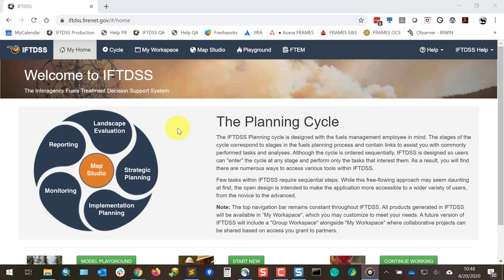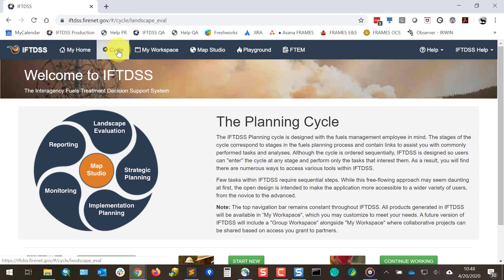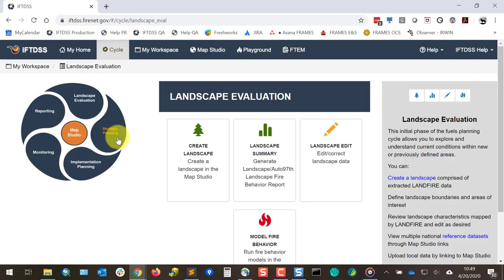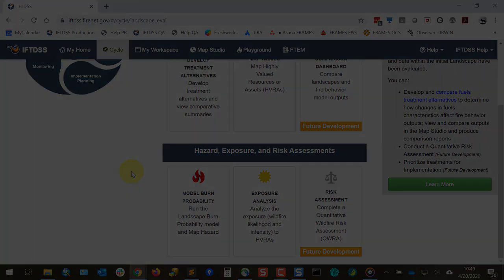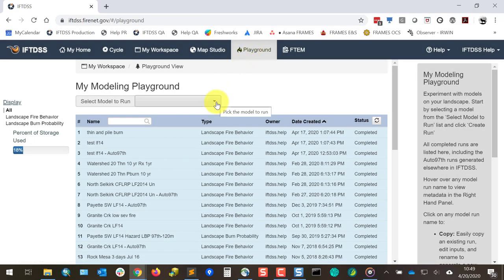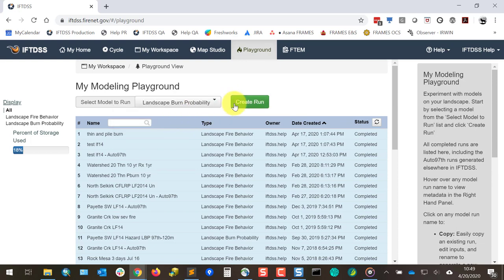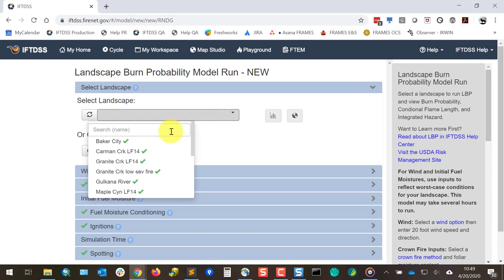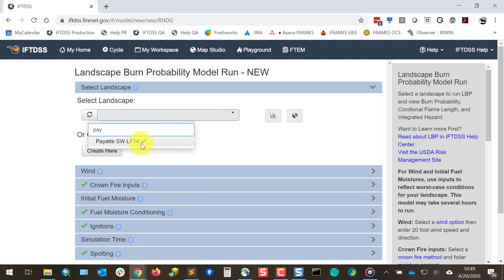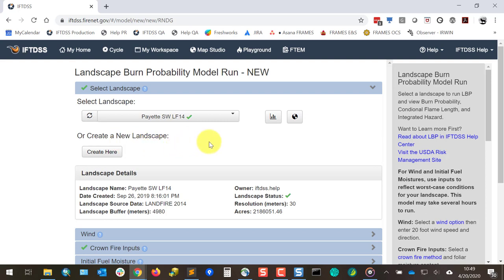In this video, we'll walk through an example run and briefly summarize the outputs. The LBP model can be accessed from the strategic planning stage of the planning cycle under hazard exposure and risk assessments. It's also available in the playground under the model drop-down menu. Once the LBP model is selected, you can choose a landscape for your run from the drop-down list. You may choose any landscape that you've created or edited.